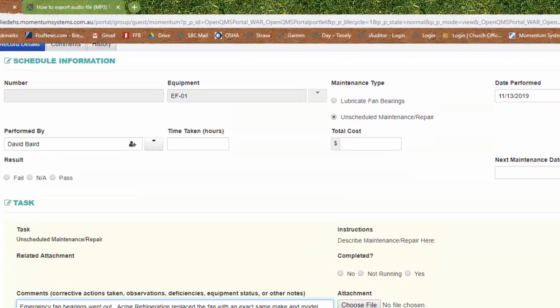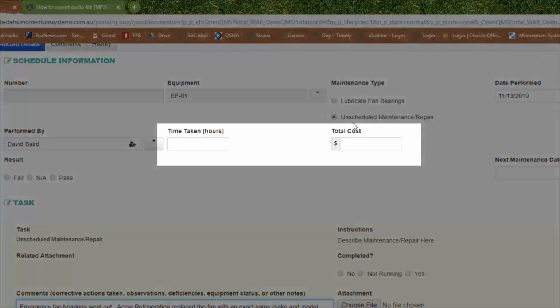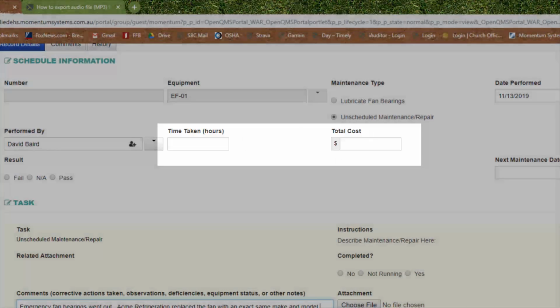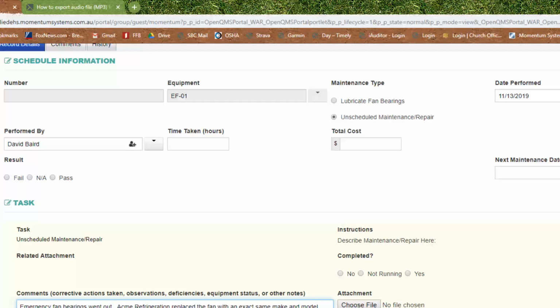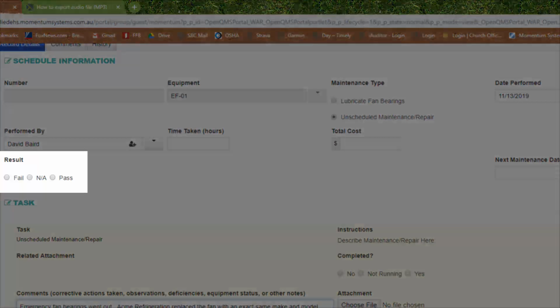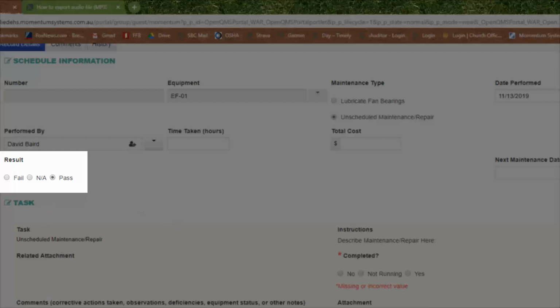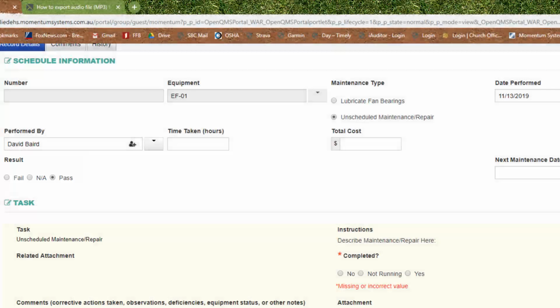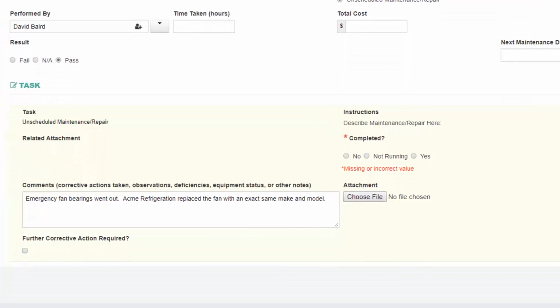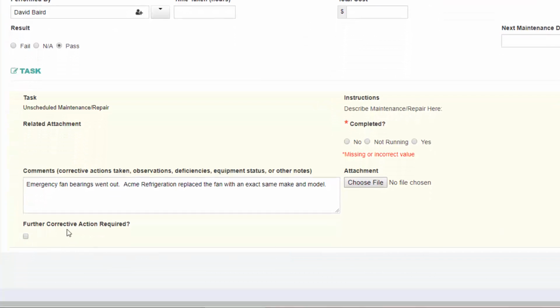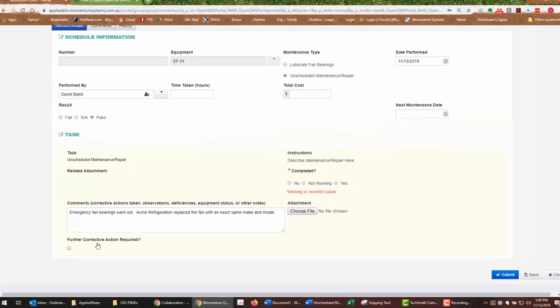If you want to record the man hours or the cost associated with the repair, you can do that up at the top in the spots provided, but that's not required unless you're directed to do so by your supervisor. Since the repair is completed successfully, you can put pass as the result. If the repair was unsuccessful or there was some problem, then you may want to choose fail and create an additional corrective action down below, just as you normally would by clicking the further corrective action required box.